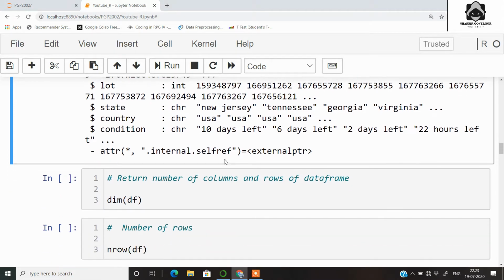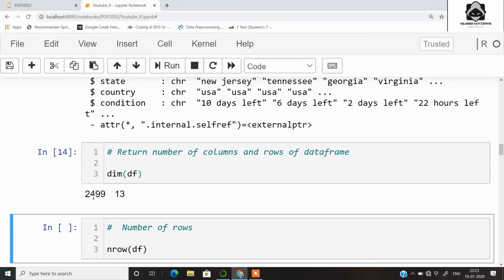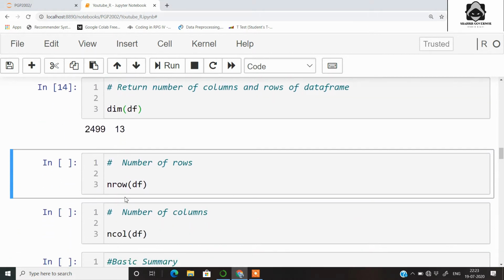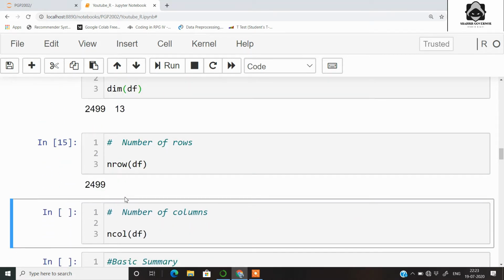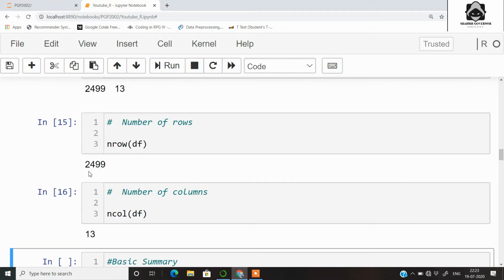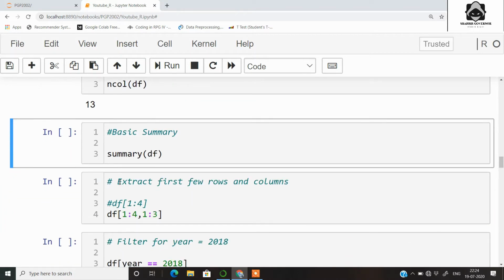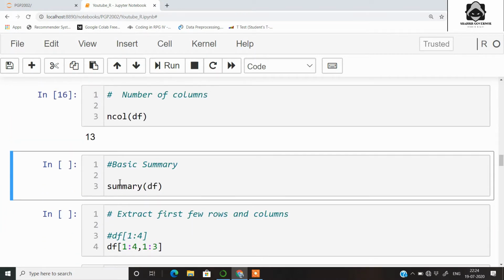Now to see the dimension of the data frame, we have the dim function. When you use it on the data frame, you get the total number of rows and the total number of columns the data frame is made of. To get only the rows, we have the nrow function. To get only the columns, we have the ncol function, which will individually give you the rows and the columns.